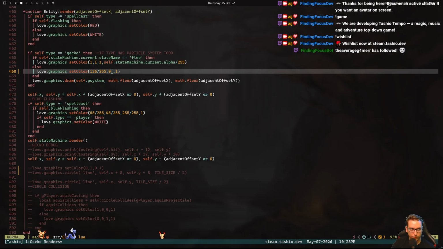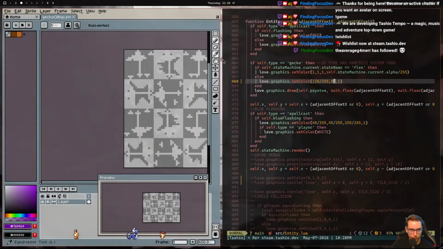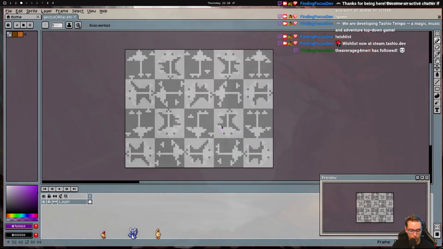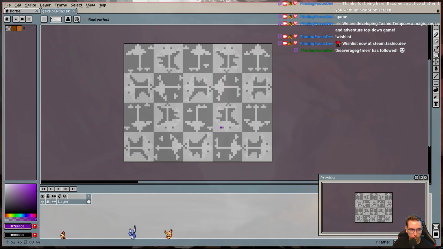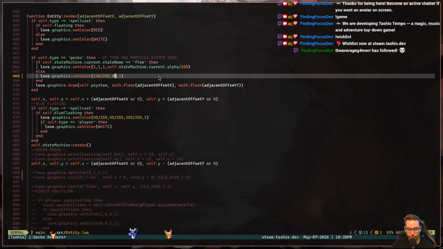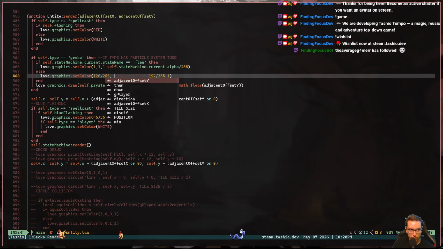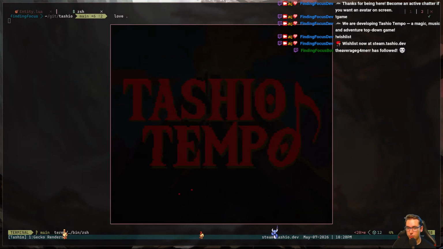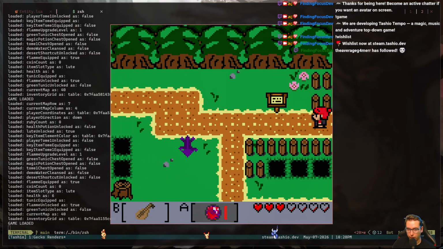Where did my Aseprite go? 192. Okay. And 0 on the green channel. Okay, so this should be a purple gecko, kind of like how we started with our purple gecko. Okay, great.